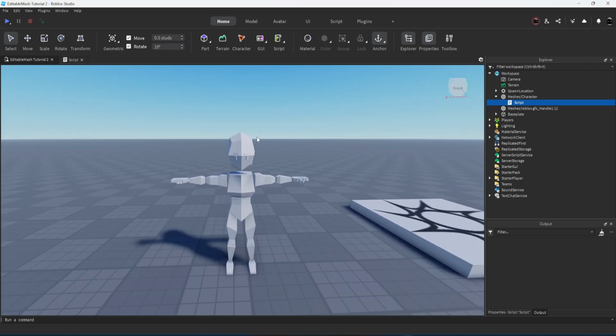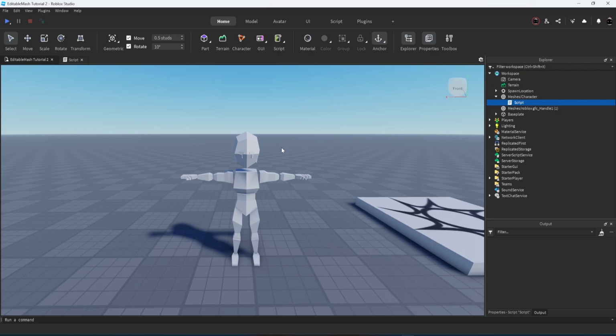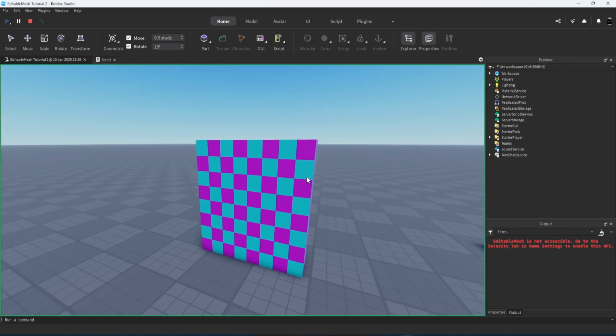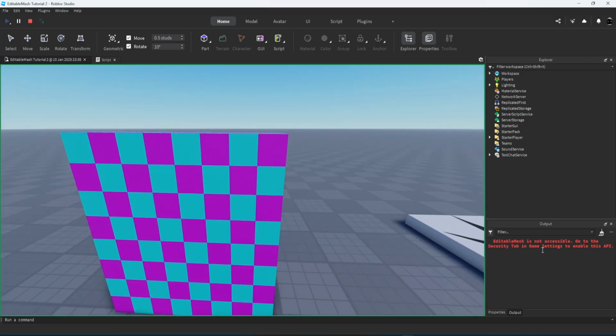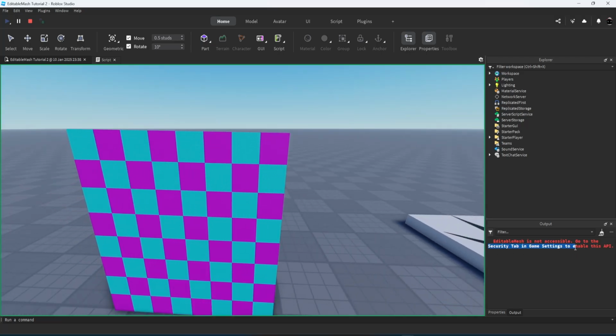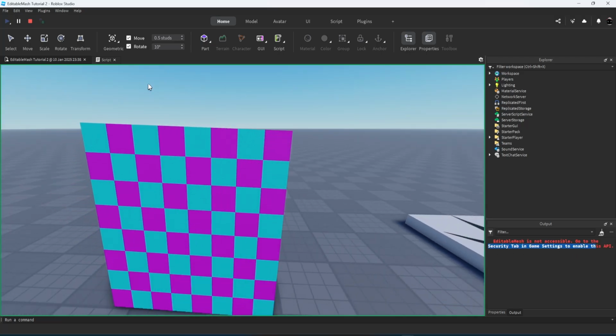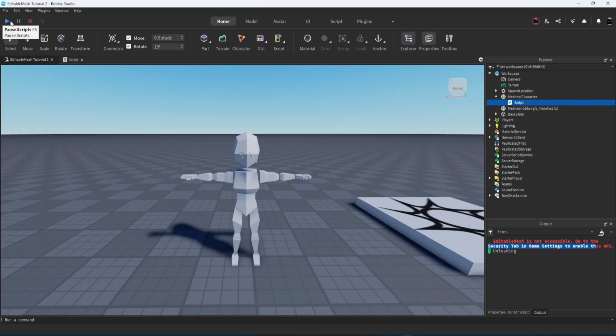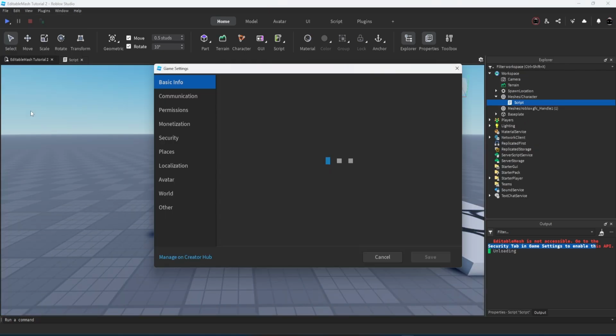First, you are not able to create Editable Mesh unless you enable it. If I try to create one, you get this weird square, and it tells you to go to the security tab in game settings and enable this API. Let's do it right now. We're going to File, Game Settings.